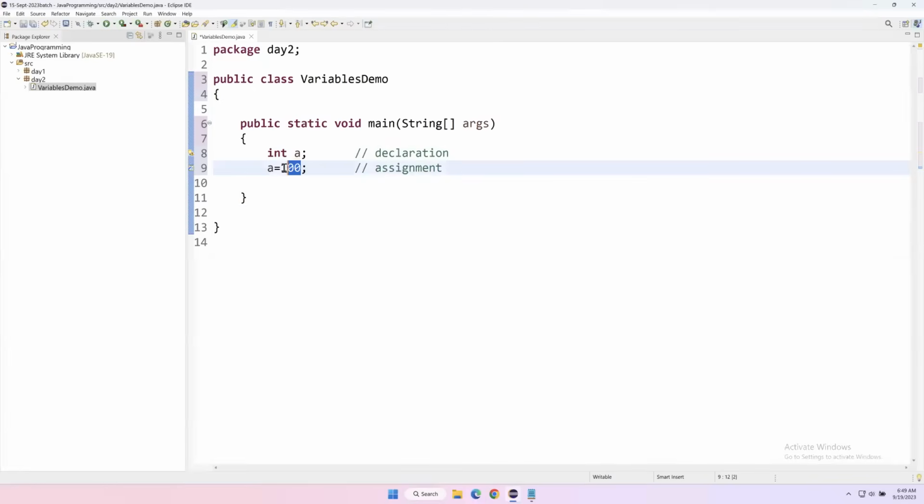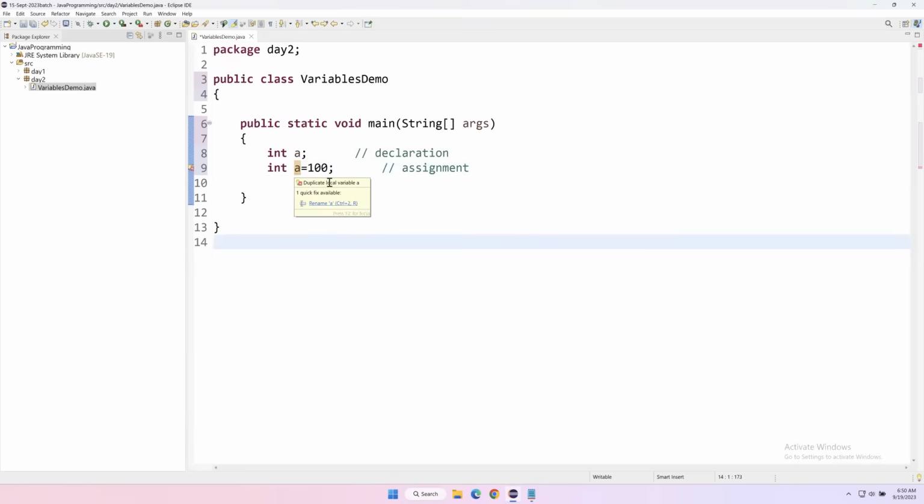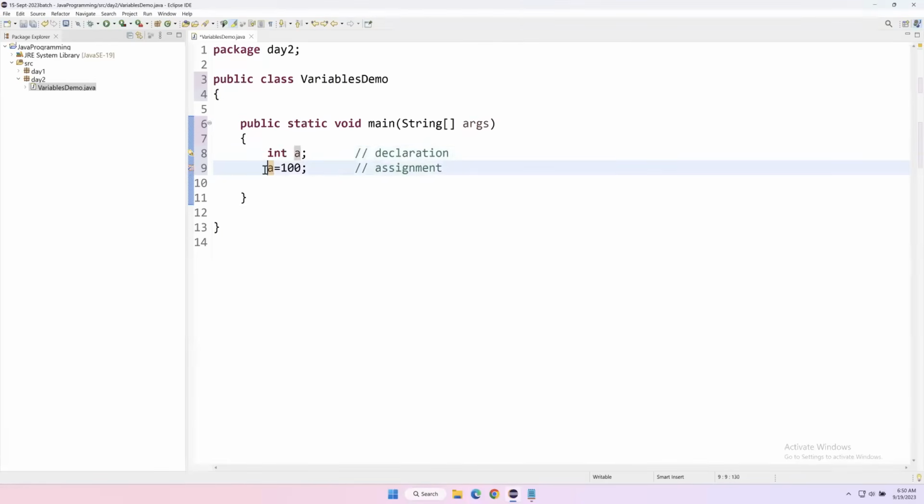When you're assigning the data to the variable, this variable is already declared with the integer data type. So when you store the value in a variable, you no need to write the data type again. It will give you a syntax error. So why is it giving a syntax error? Because this a is a duplicate local variable. Duplicate means this variable is already created, already declared with the integer data type. So you no need to specify the data type again, just a equal to 100. So this is called declaration.